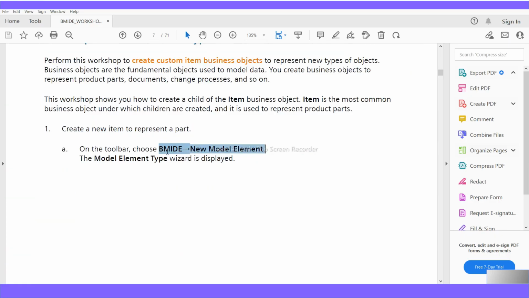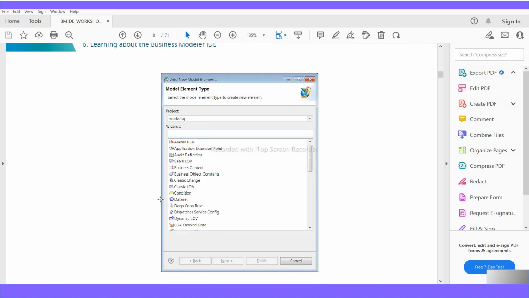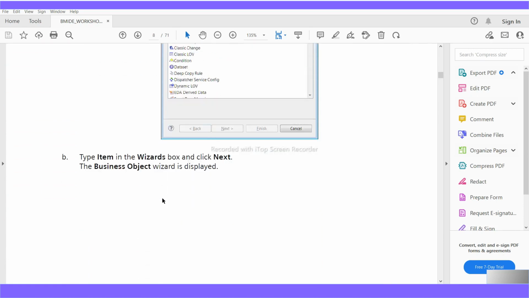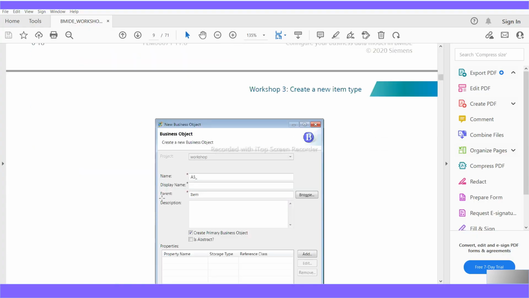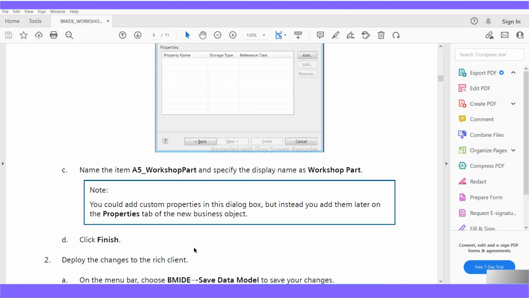BMIDE, new model element type, wizard and display. Actually, they have not given it briefly. But what they did here is create one object under the item, with the parent being the item only. We'll also get this UI, but for the name of the item they gave A5 workshop part and specified the display name as workshop part.